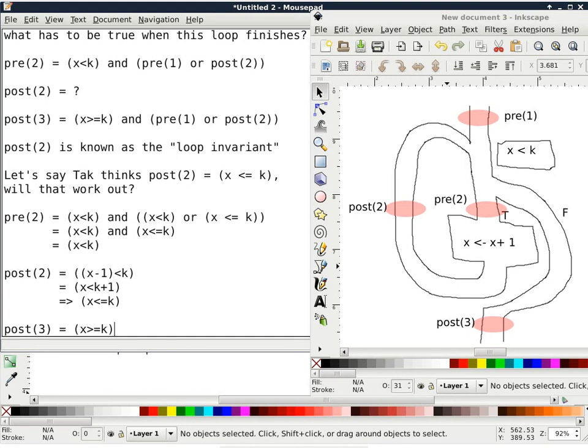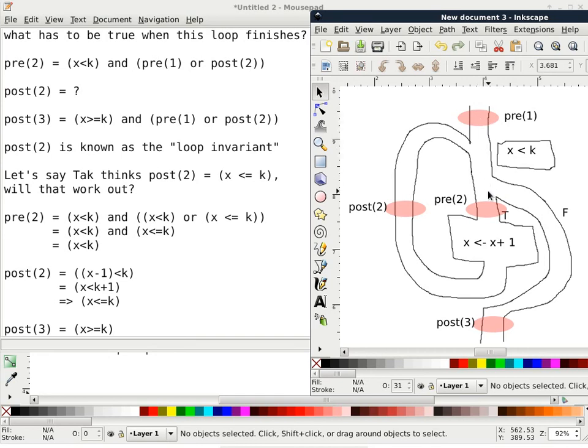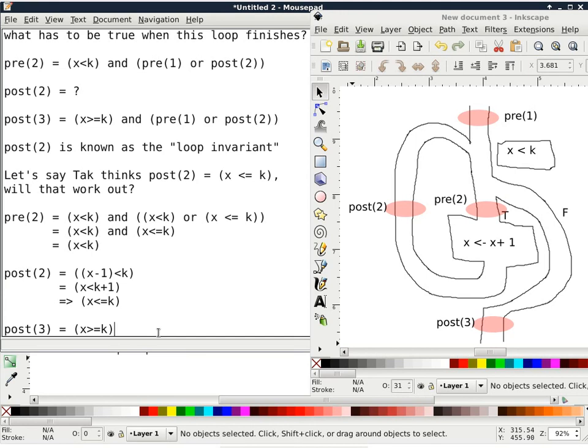X is greater than or equal to k has to do with the structure of a pre-checking loop, because in order for a pre-checking loop to exit, the condition of the loop itself has to be false. So x is less than k has to be false, which means x is greater than or equal to k has to be true when we are at the exit point of a pre-checking loop. So that part we kind of know already. We also know what is pre1. Pre1 was given to me: x is less than k. And now we also have a good suspicion of what is post 2. Post 2 is x is less than or equal to k. It has worked out up to this point.